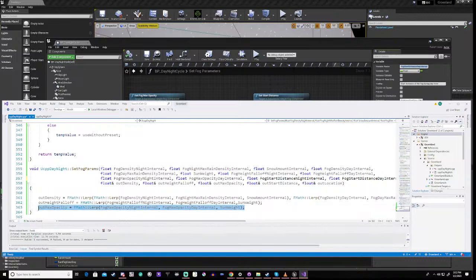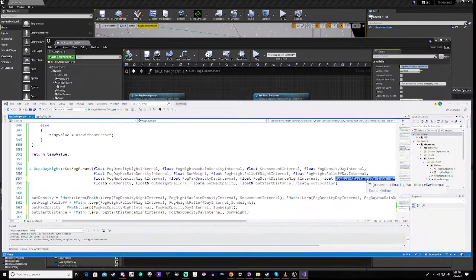Right, we can copy that, paste that, then copy that and paste that, copy that, paste that, copy that, paste it, and build.